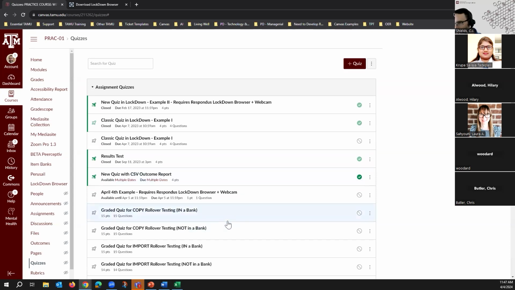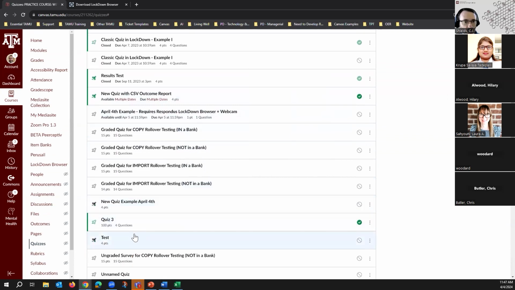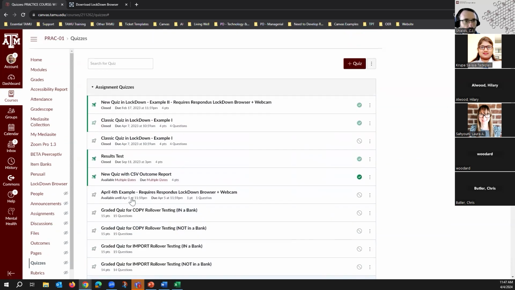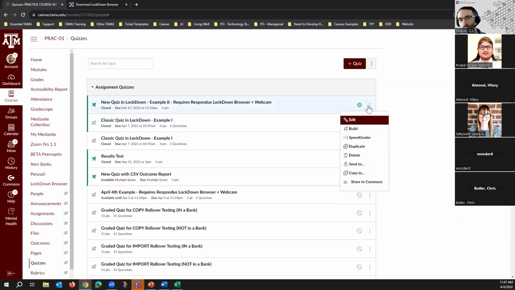Any other questions regarding new or classic quizzes? But you can see here, any of my classic quizzes, which you know are classic because the rocket ship is not filled in, and if it's a new quiz, it's colored in or filled in. But I can select the three dots and I can select migrate. So any classic quiz, I have the option to migrate it to a new quiz, whereas obviously in a new quiz, I'm not going to have that option.